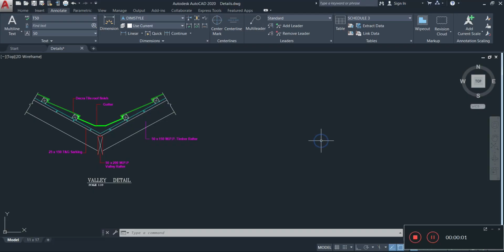Hi, in this video we're going to be looking at producing a valley detail for a timber roof. Here to our left we have a sample that we're going to be replicating. Please bear in mind that this is a complete and complex version. However, simpler versions can be produced as well. Similar to how we produce our sectional eave detail, we're going to be producing our valley detail here. So let's get into things.